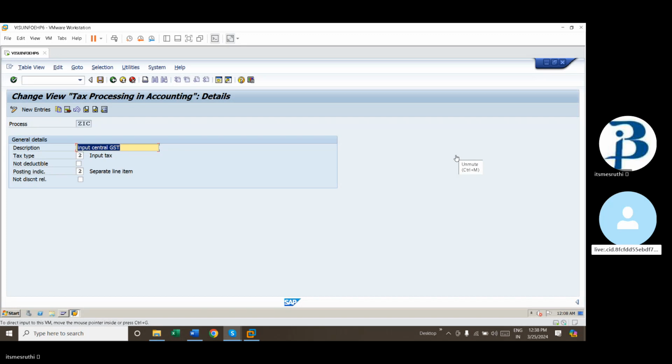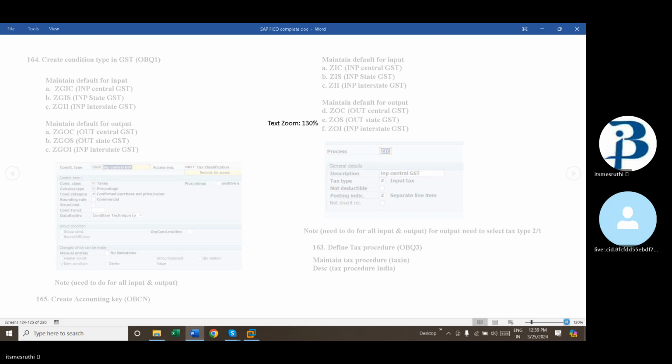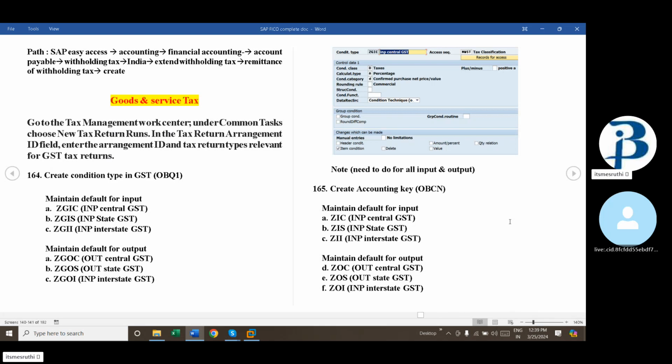So the same way I need to update ZIS. ZIS, input state. So here you can see, I'll increase. Okay, that is ZI. Sir, is it clear? Yes, now it's clear.